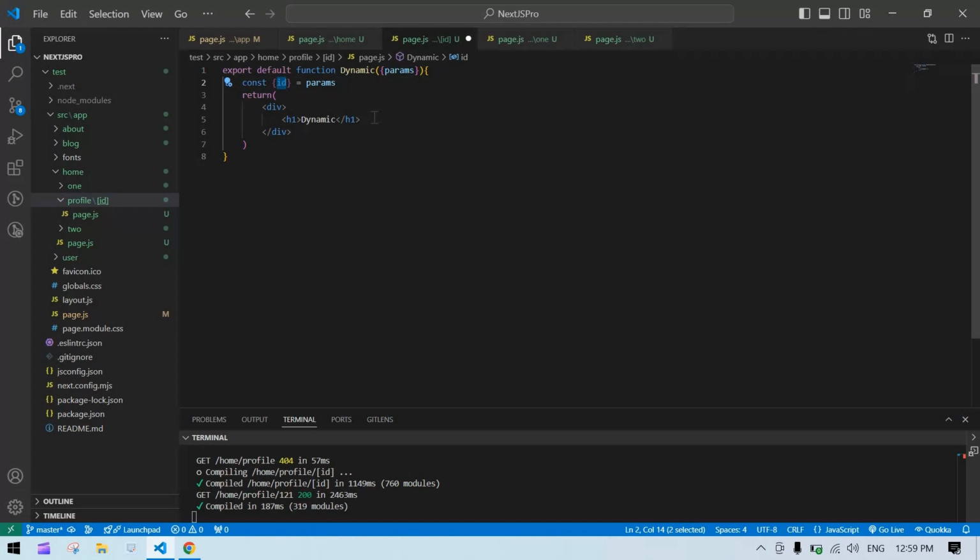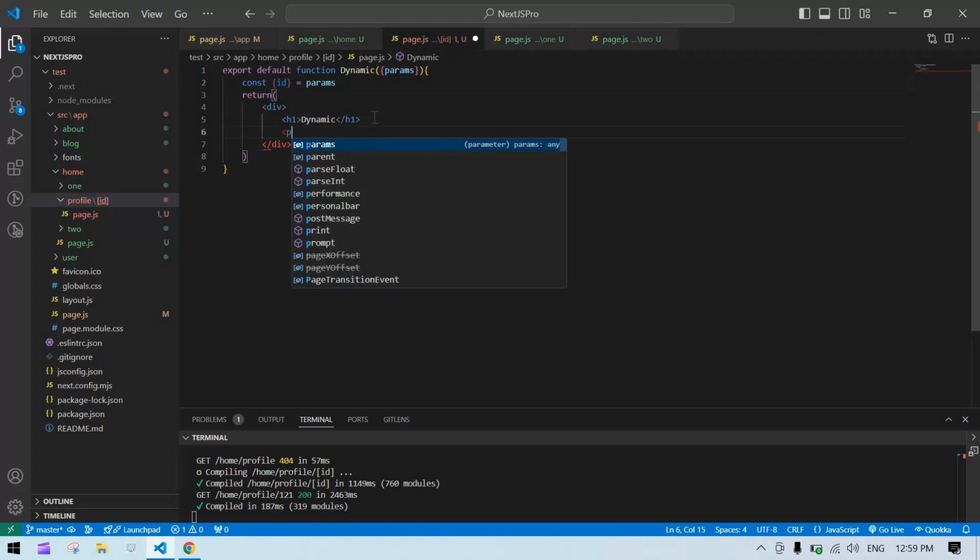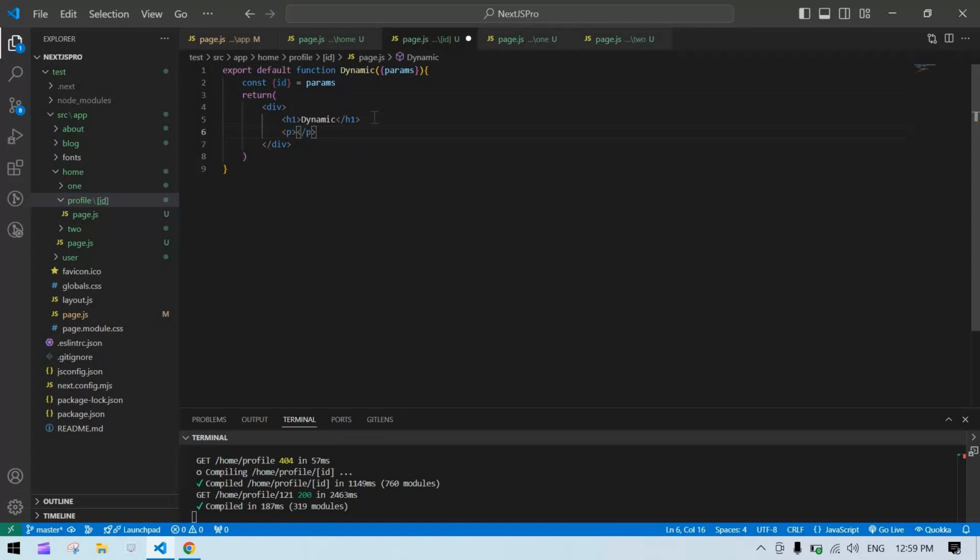Okay, so after dynamic I just add a p tag here. It is ID. I just add an ID here. See, that ID is displaying here. Yeah, this is the dynamic routing in Next.js.